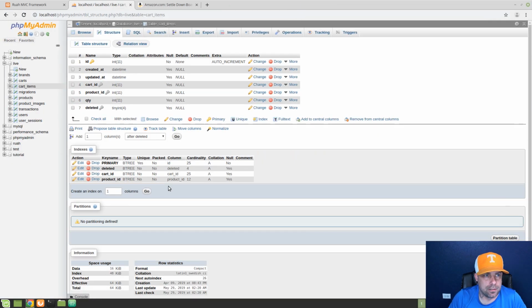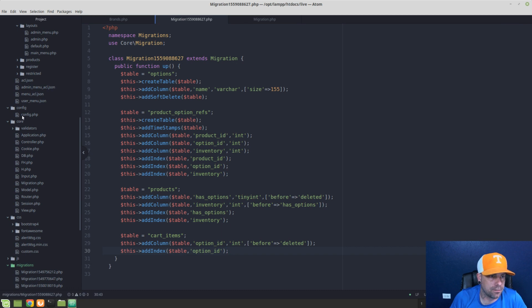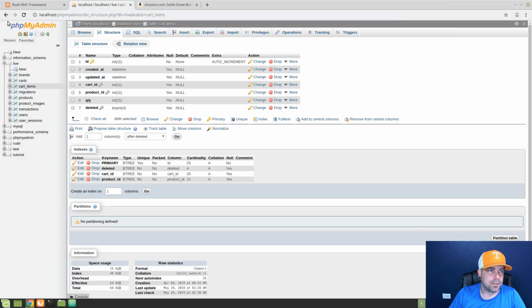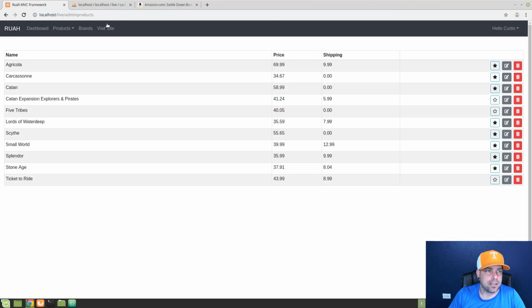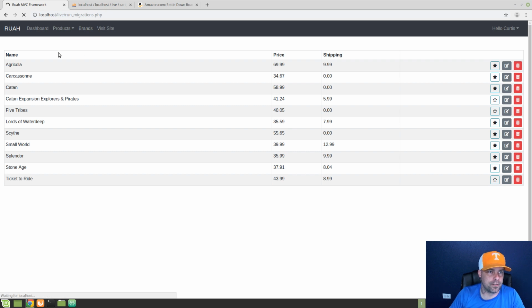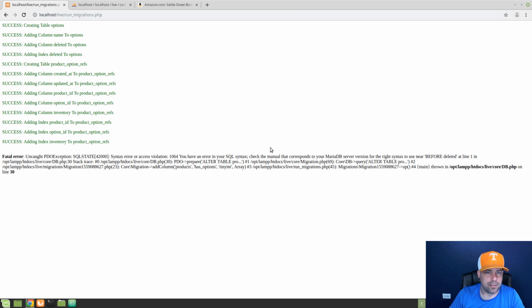So then what I want to do is I'm going to go to the config and open up config.php. And right here I'm going to set this run migrations from browser to true, because I'm on XAMPP or however they pronounce it, and I would need to run this from the browser because I can't SSH into it. The ideal world is on your server you're going to SSH into that. So anyhow, I just need to navigate to the run migrations.php script, and if everything goes right, we should start seeing successes. Okay, we have a problem.